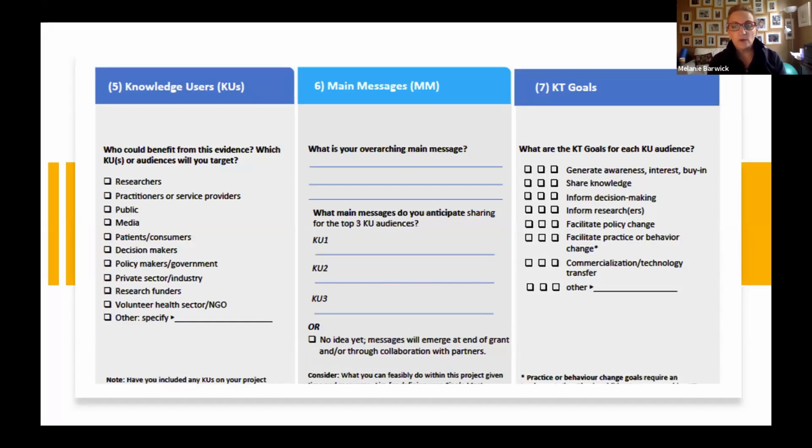Do we want to generate awareness or interest or buy-in? Are we simply sharing knowledge, evidence-based knowledge? Are we trying to inform decision-making or research in some way? Are we doing this dissemination as part and parcel of a larger plan to facilitate policy change or practice or behavior change, or even technology pathway? And it's really important to think about the why you are communicating something.